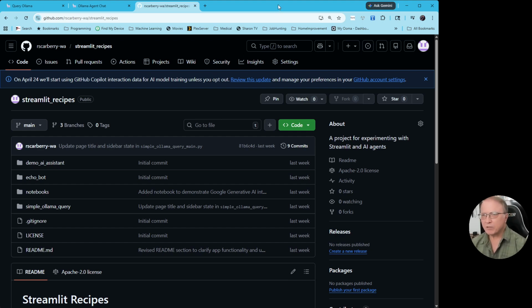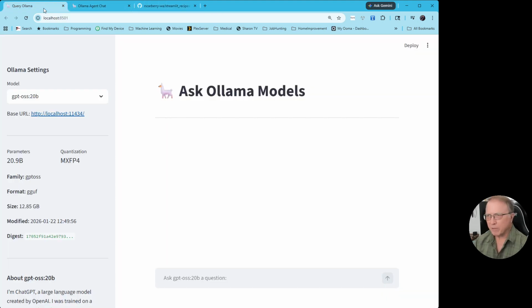As I told you last week, I have a Streamlit recipes repository on GitHub that you're free to download and use and adapt for yourself. If you recall last week, I did a very simple example, and I'm showing it to you here. I've launched it from PyCharm, and it's running in my web browser, Chrome.